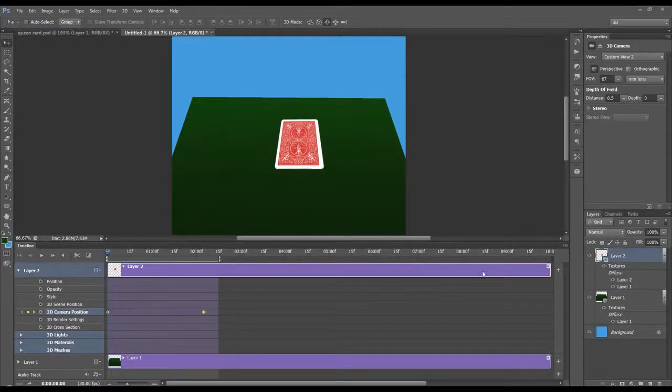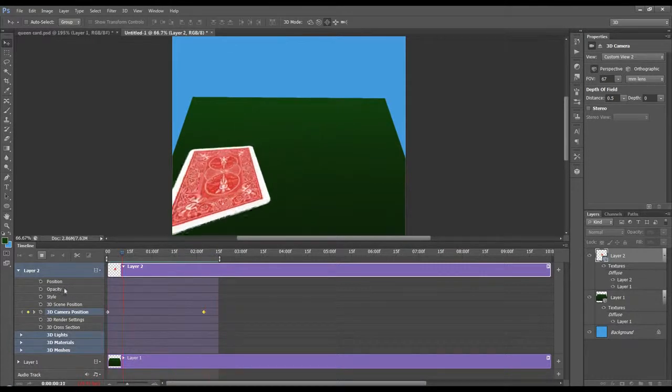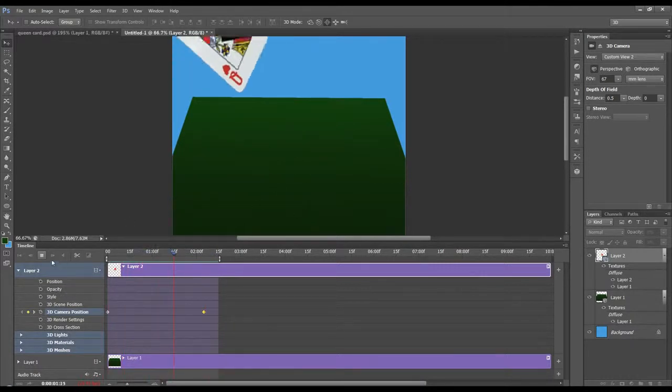Hi, welcome to this Photoshop tutorial. In this tutorial we're going to try and create this. Let's press play, and it's just an animated card flying through the air and being flipped over on this fake looking poker table, call it what you want.